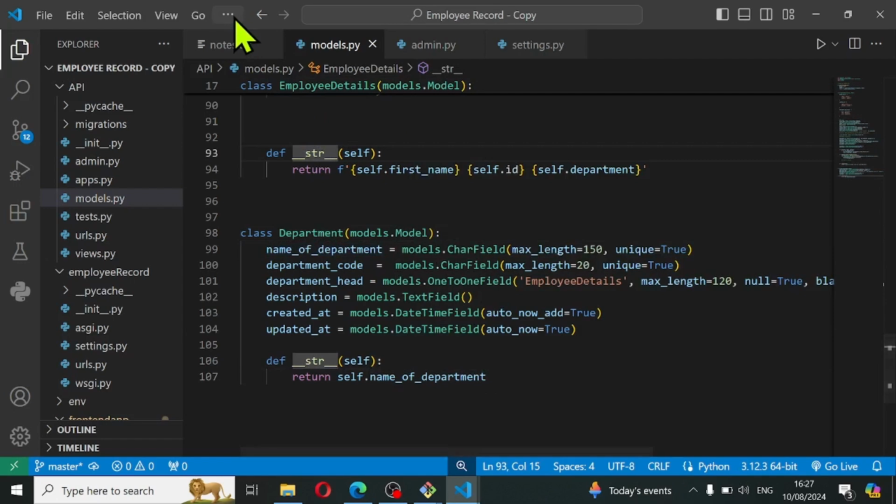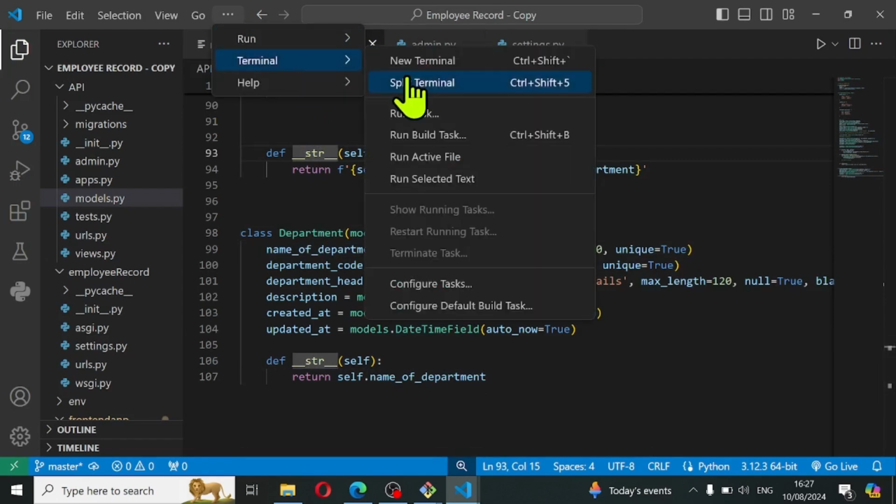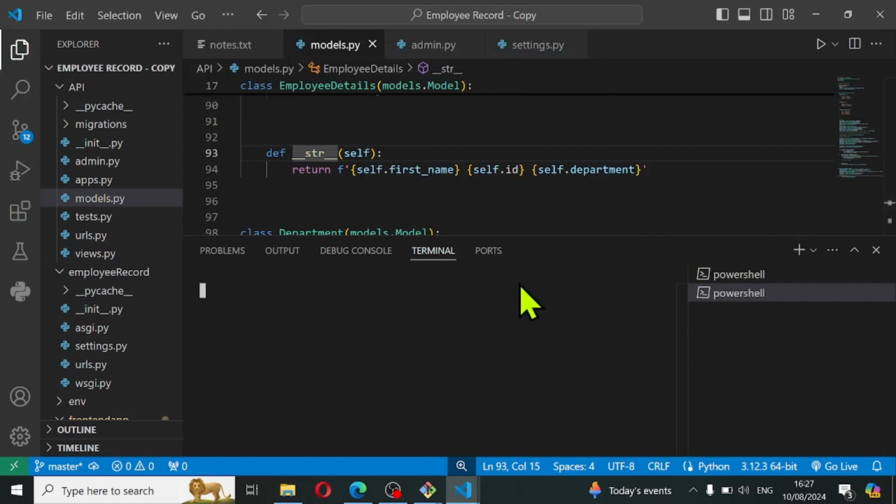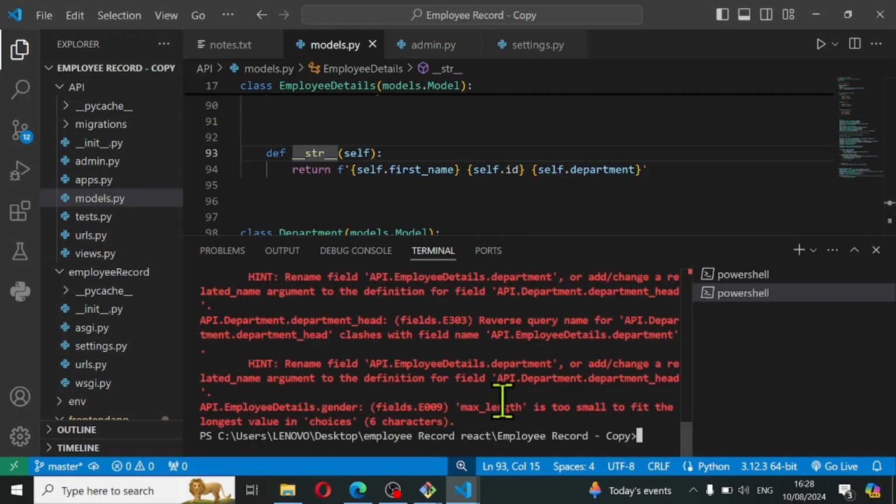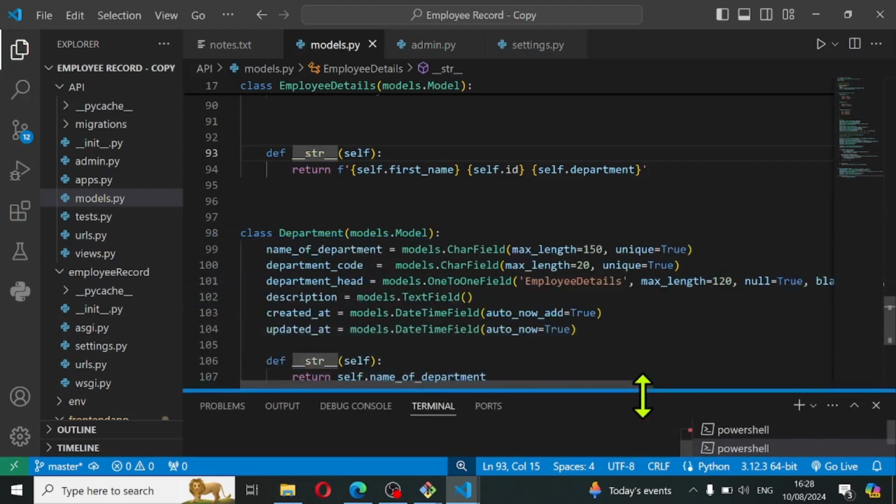So go to your three dots, go to your terminal, click on new terminal, and then type python manage.py makemigrations. Whenever you make changes to your models, or you create a new model, you need to make migrations, and then you press enter. Now we have one more error. It's saying max length for our gender field is too short.